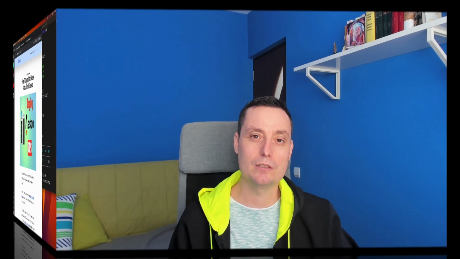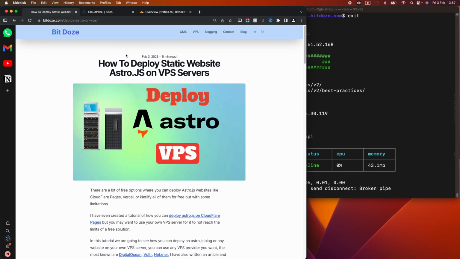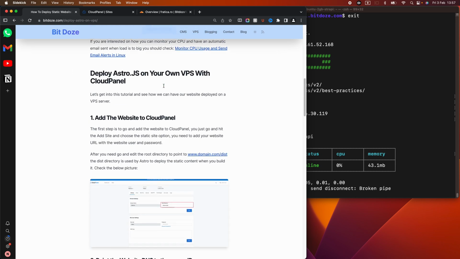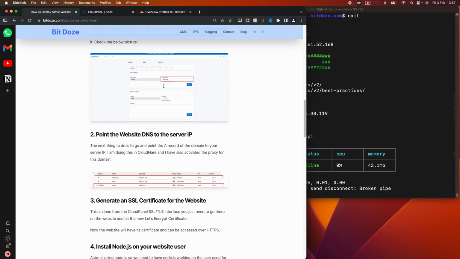We're gonna use CloudPanel to host our static website, and we're gonna do that on a Hetzner VPS. So let's go and see exactly what we need to do and have this website hosted. This is the article that we're gonna follow to have our static website Astro deployed on a VPS server. I've written in here all the steps that we need to do.